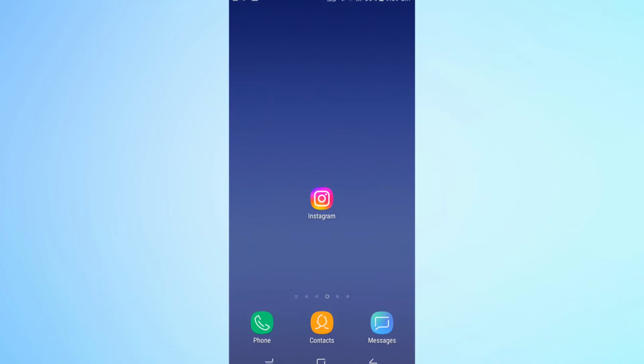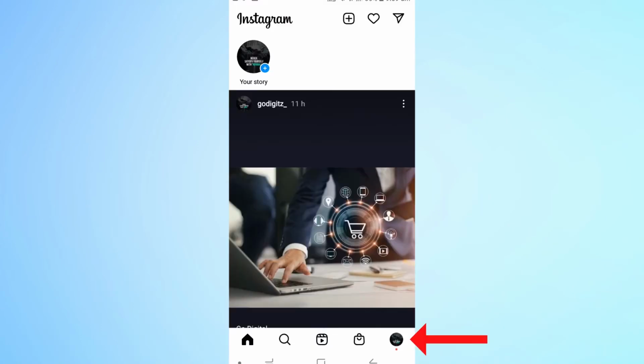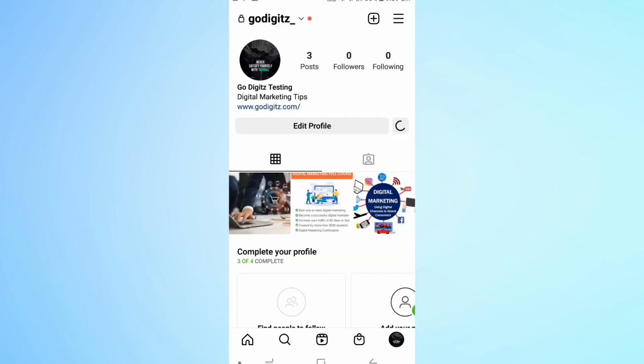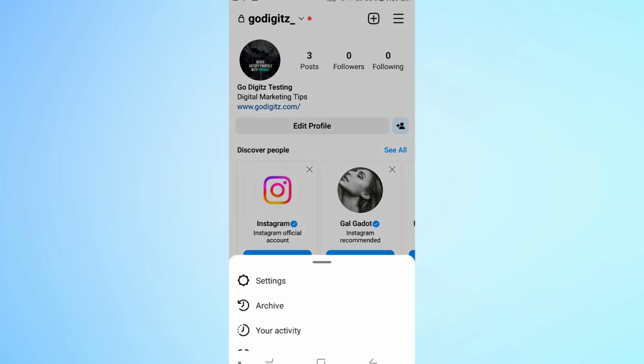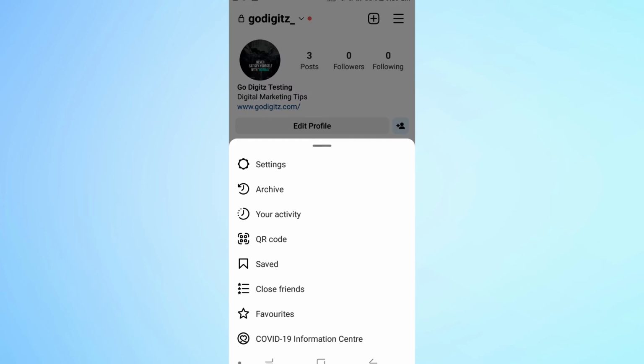Open Instagram app. Then you can see profile icon. Tap on that. Then you can see three lines on the top right side. Tap on that. Then tap on settings.